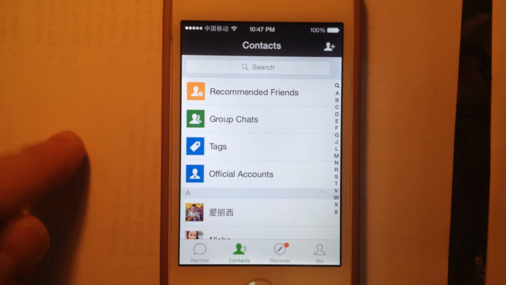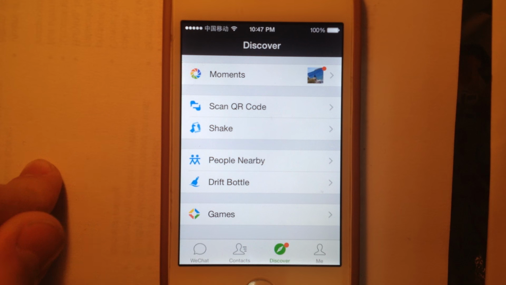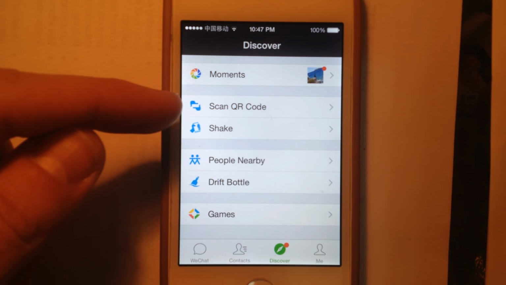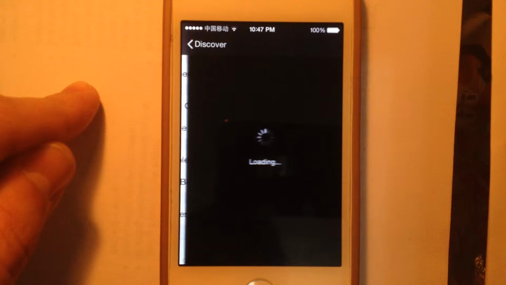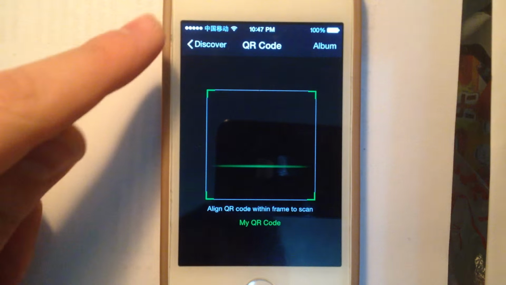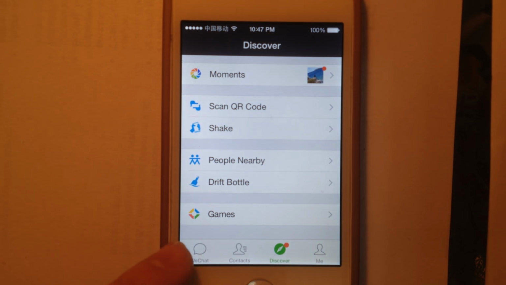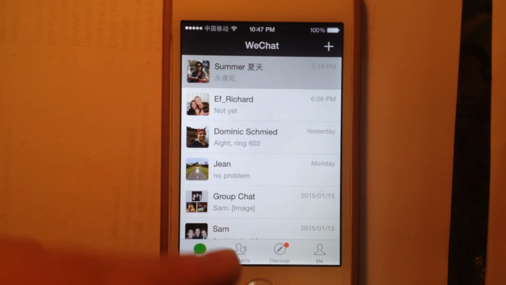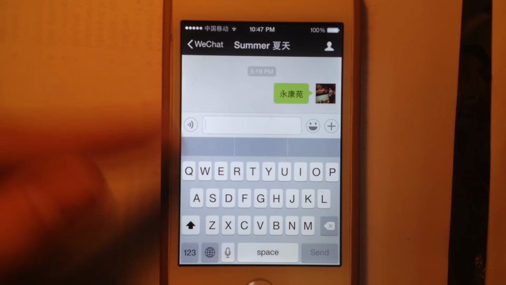And here, if you want to add somebody, you just click on Moments, and you would be able to scan up here, which is scan QR code. If you click on that, it would scan the QR code of the other person who has WeChat, and you can add them on WeChat. Once you've added them, they pop up in your WeChat bubble, and then you can talk to them and communicate. And you can write.